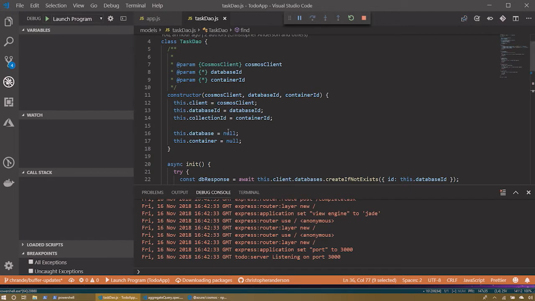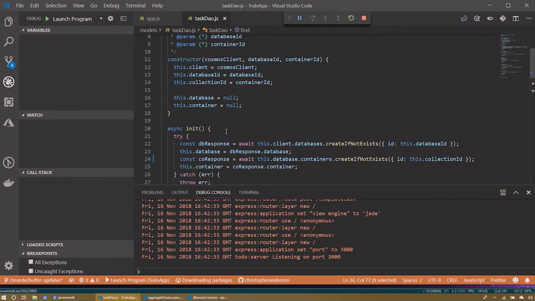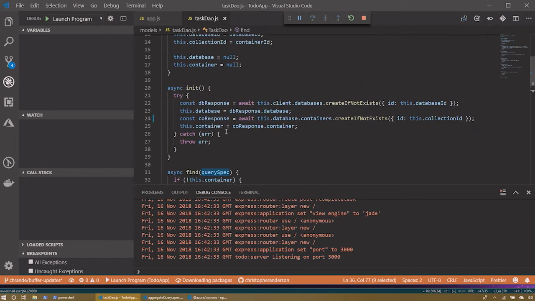So once you've actually got a client, now you want to do something interesting with it. So let's go ahead and create a database and a container to actually work with. Yeah, let's see it in action. We've done a lot of things to make that a lot simpler inside of this library here.